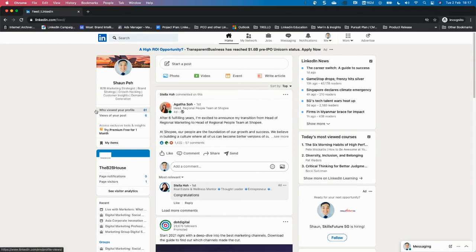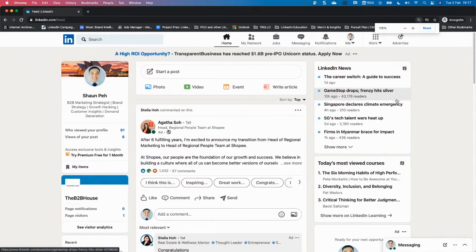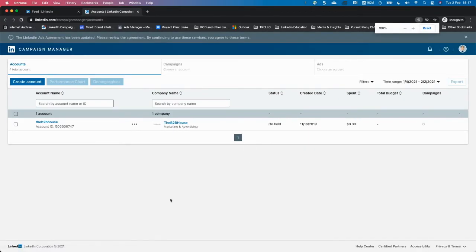And to advertise on LinkedIn, to run ads, you need to go right up to the top right-hand corner here. Let me just zoom right in for those of you on mobile. Maybe it's too small, but let's just go here. You see this word called advertise. Just click on it, and it will open up what we call the Campaign Manager tool.